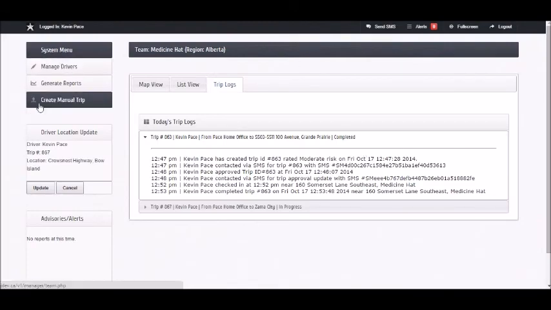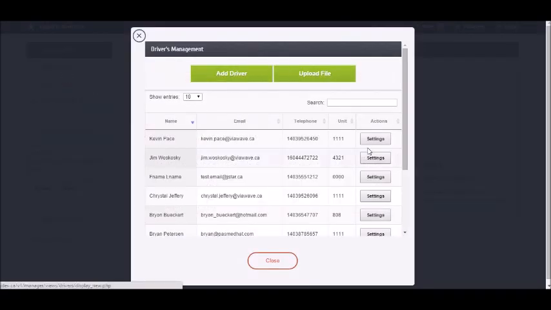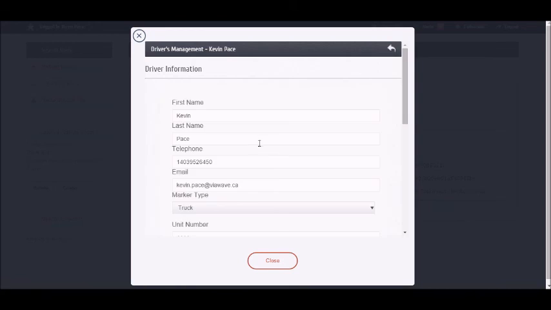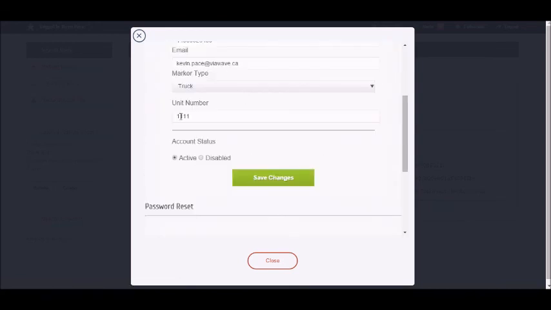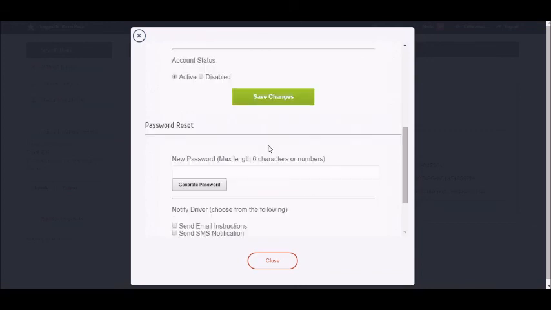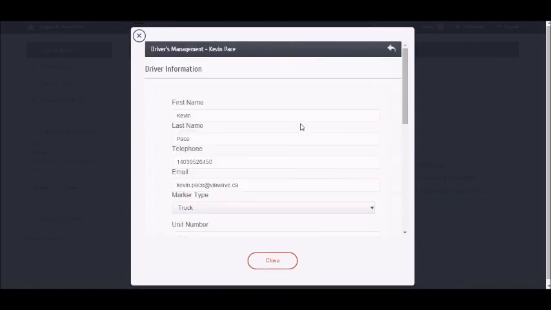So in addition to that, we have the ability to create a manual trip for a driver if they don't have access to Wi-Fi or a cell phone or can't get GPS location. We can take care of that for them. We can easily come in here and manage drivers, adding new drivers, or simply editing a current driver if they have a new phone, new unit number. We can activate, disable, etc. And we can even change their password, send it via SMS, or simply email them the instructions if they need it.